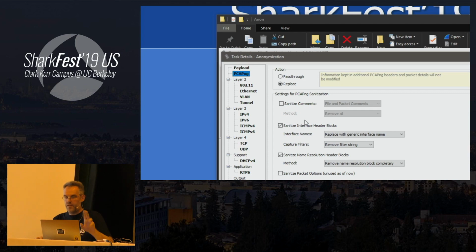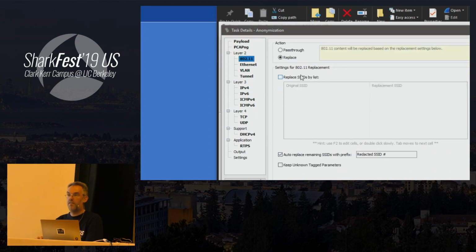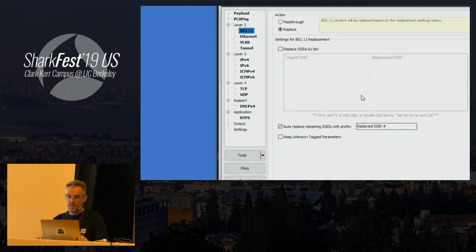There's some PCAP-NG stuff that I'm not going over because I'm going to have a PCAP-NG talk tomorrow, and I want to save some time. There's 802.11 and you can replace the SSIDs of the Wi-Fi networks if you want to. Sometimes you may try to hide what the network is that you're seeing. And you can replace them either by list or automatically.